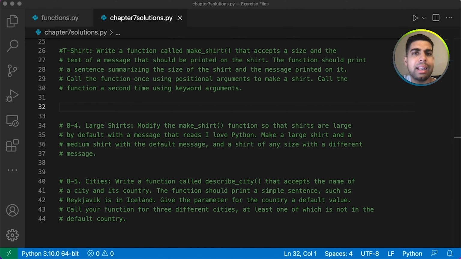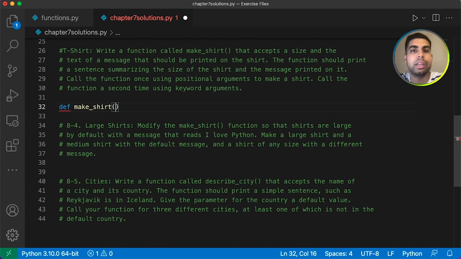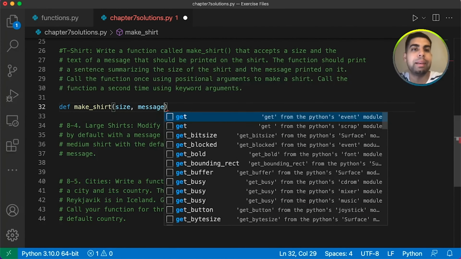So let's go ahead and call our function once using positional arguments to make a shirt. And then let's call the function a second time using keyword arguments. So let's begin with defining our make_shirt, and within this, we're going to have 2 parameters. We'll have size and we'll have message.